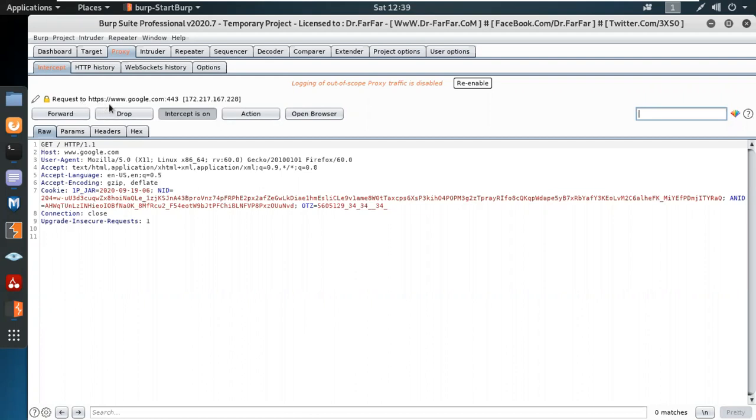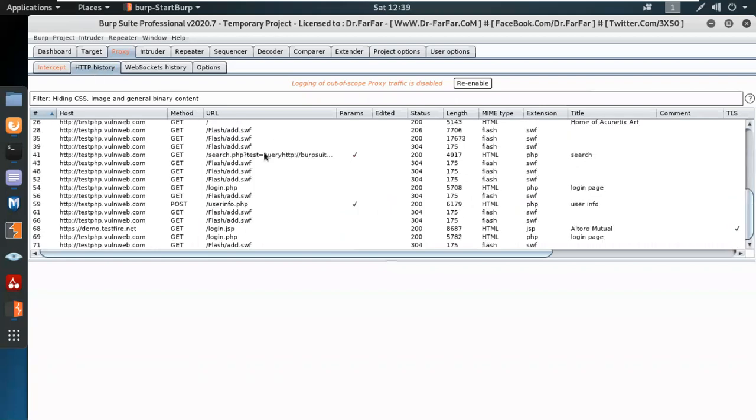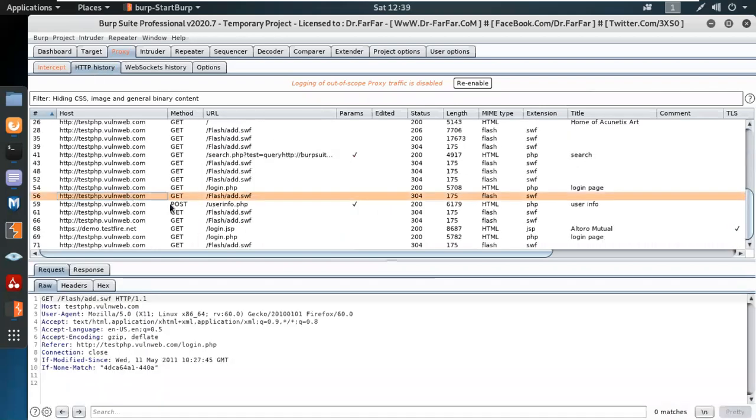Request to https www.google.com on 443. You can see a proper request from the client side and the domain IP address. HTTP history contains all the details that you have used until now, with the status, length, type and comment columns.